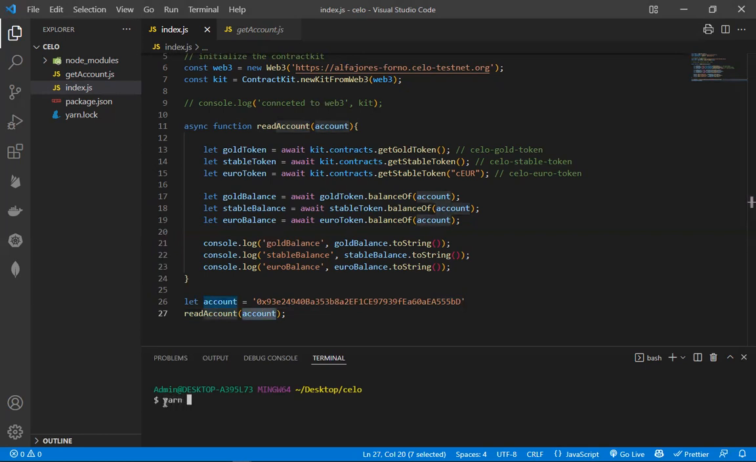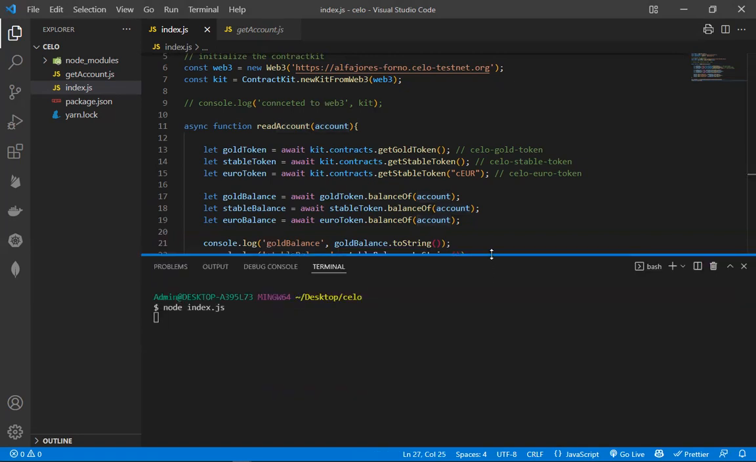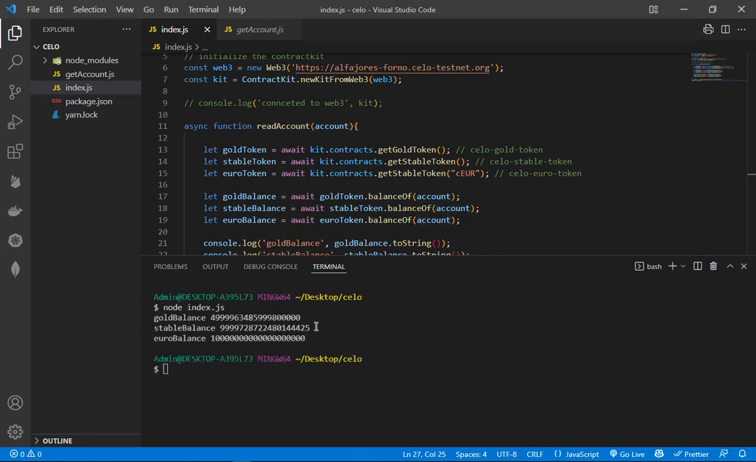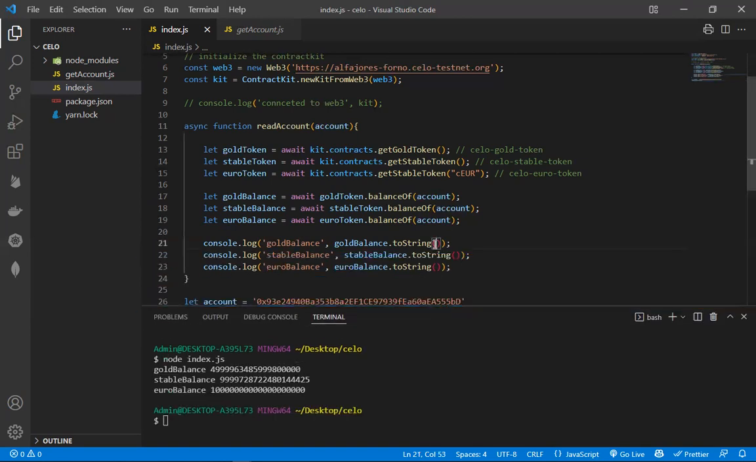So if we do yarn, I mean node index.js, we'll have the console logs of the balances. So there, we have the balances, and the balances are at least better now, because the other time they were in big numbers. We couldn't read them. They were so huge. So we can even go a step further and add a decimal to 2, and then we should be good.